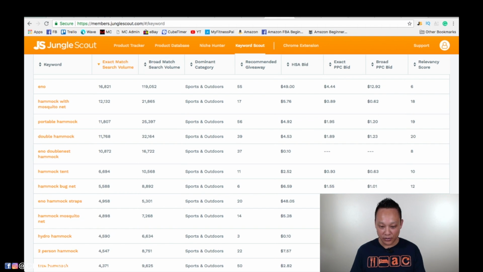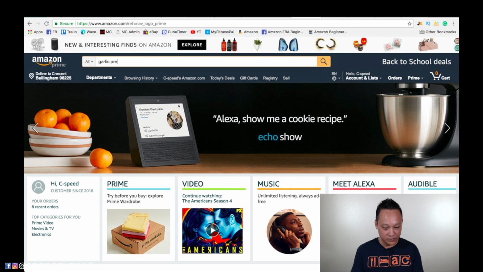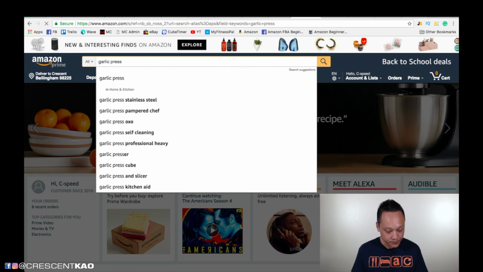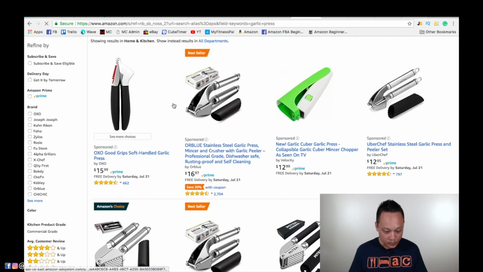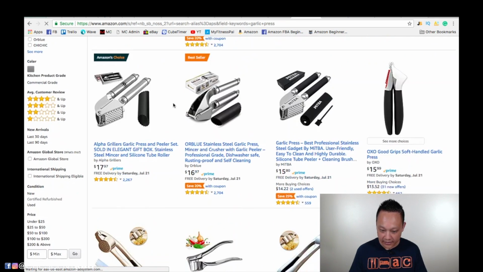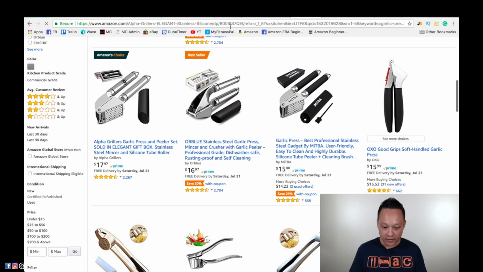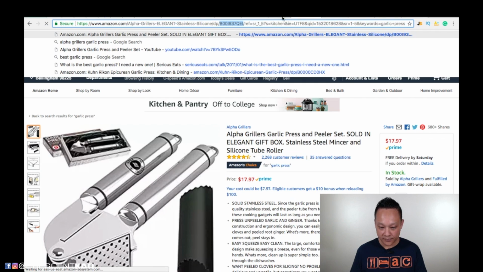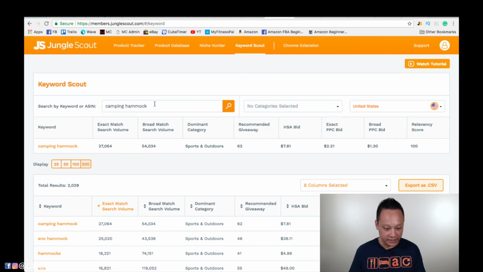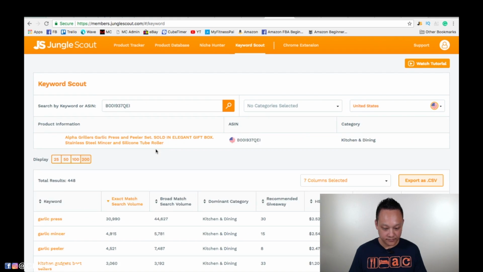All right, so let me show you here. So let's, for example, use the garlic press example again. And let's grab the top organic listing here, this guy, Alpha Grillers. And we'll grab his ASIN up here. Go back to Keyword Scout. And again, it's just the same. Instead of a seed keyword, put the ASIN in there.